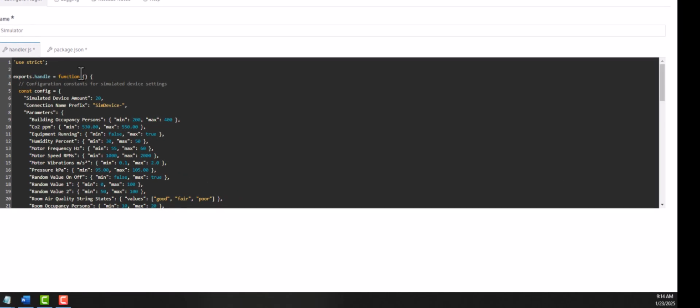Next, there is absolutely nothing for you to do in this converter, but just to give you an idea, this will create 20 devices, all prefixed with sim device 1, 2, 3, etc., with the following simulated parameters that you can pick and choose data from. Feel free to modify things as you would like.